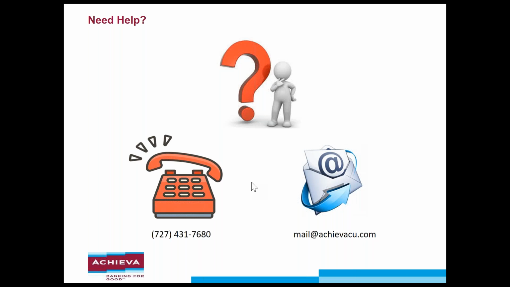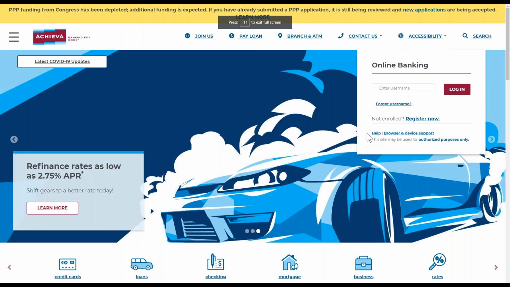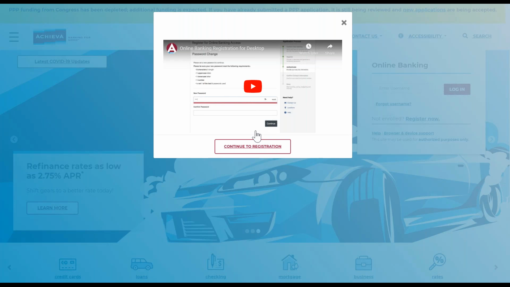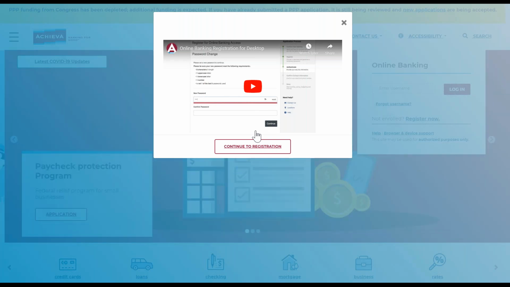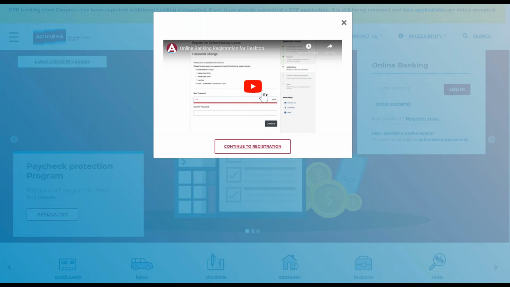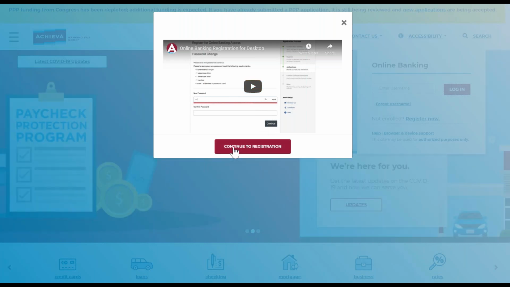So let me go ahead and move to the desktop screen here to register. As you see here, I'm on the Achieva website, and if I click Register Now, you'll see this screen pop up. And just in case you want to revisit how to register, we do provide a video you can play. For our webinar, we'll go ahead and skip the video and continue to registration.